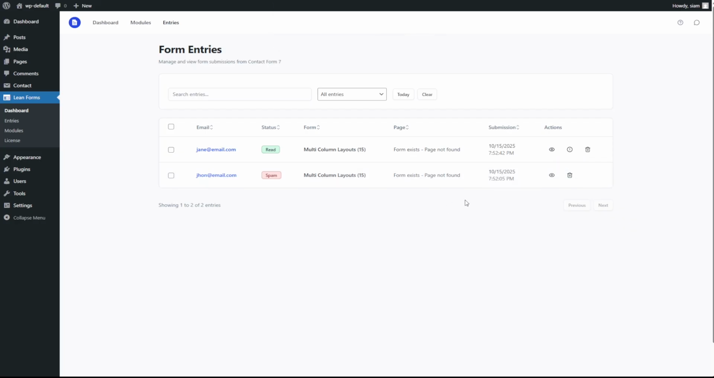Okay. As you can see here, rather than relying solely on email notification, you can access, organize, and export all submissions from a single centralized location.